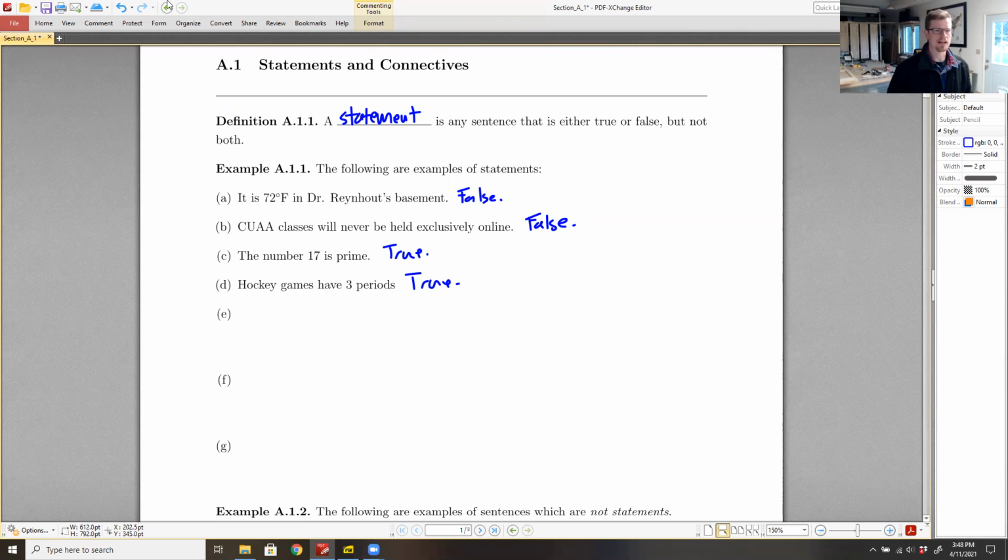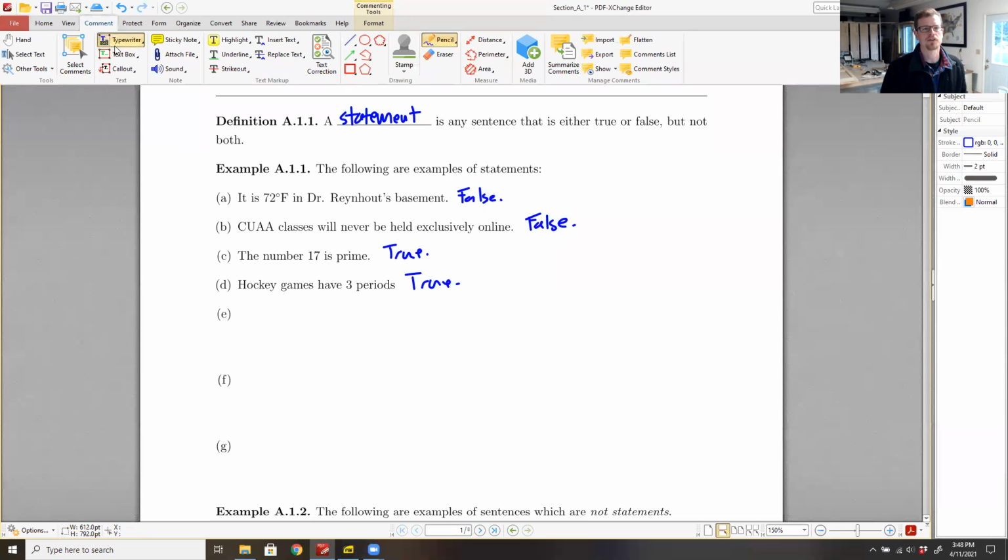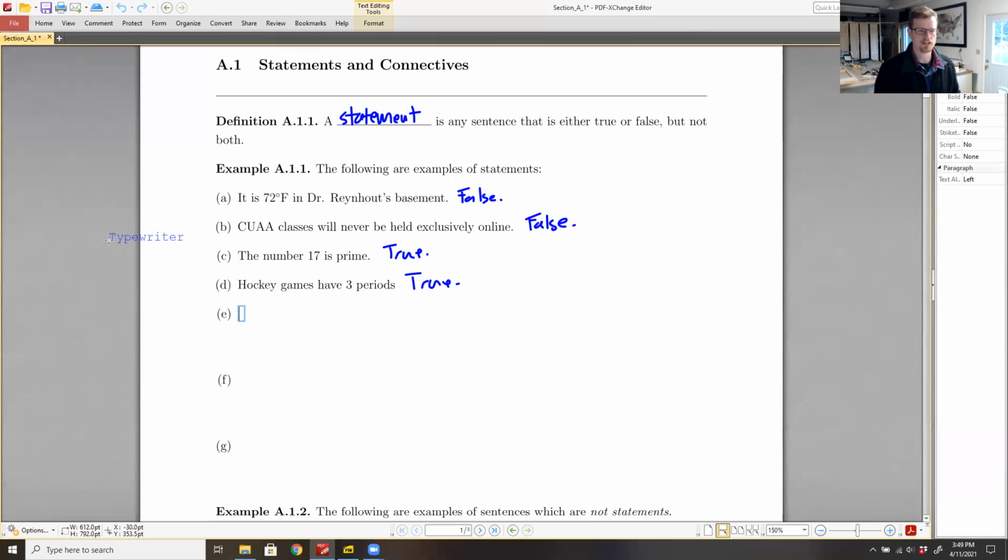So I thought I'd make up some that are kind of interesting here. And the first one that I'd like to give us is a nice movie reference. So Mel Gibson plays John McClane in Die Hard. Now, is that true or false? If you're a Die Hard fan, you know that it is not Mel Gibson. So this is false.